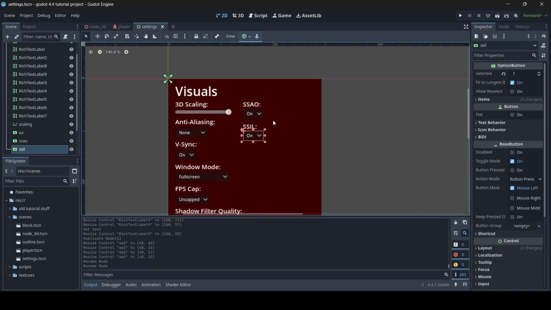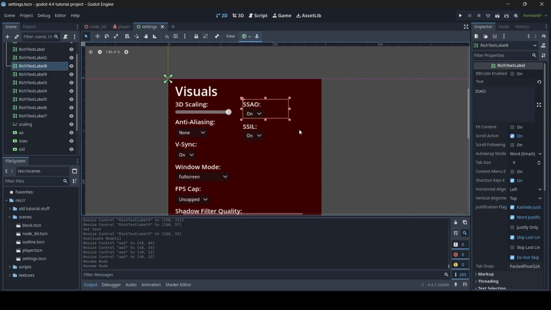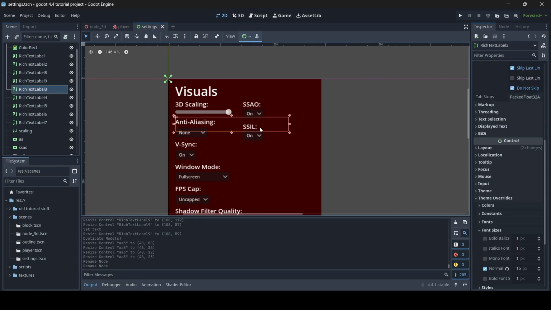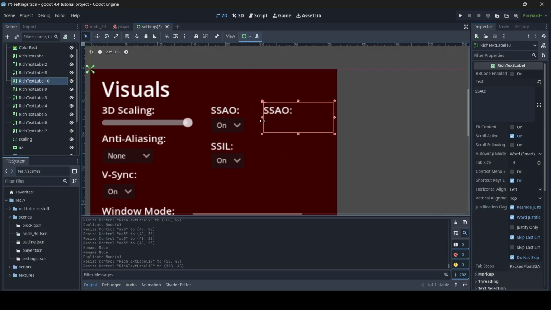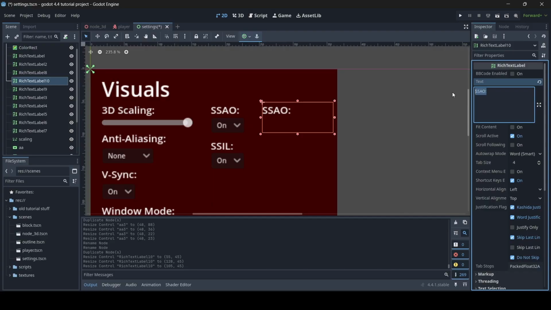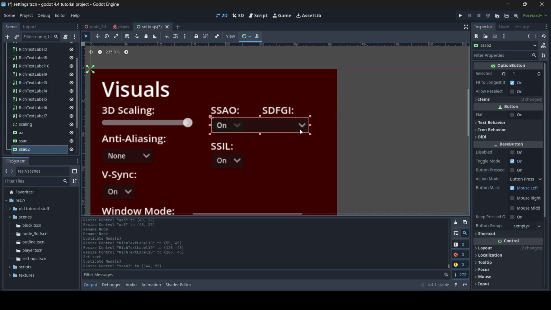There we go. So now we're going to be adding in a setting for SDFGI. So SDFGI, in case you don't know, is a form of global illumination. Alright, so I'm going to duplicate my SSAO text here, and I'm just going to move it over to the right, just like that. And I'm just going to call this SDFGI. So SDFGI stands for Signed Distance Field Global Illumination. As I mentioned before, it's a form of global illumination. So now I'm just duplicating my button over here, and we can just keep the options as off and on. No need to change anything here.